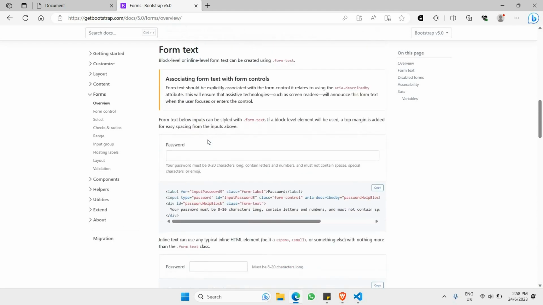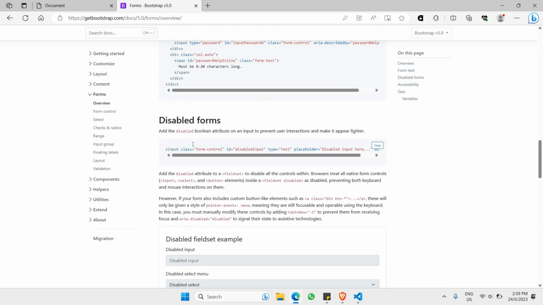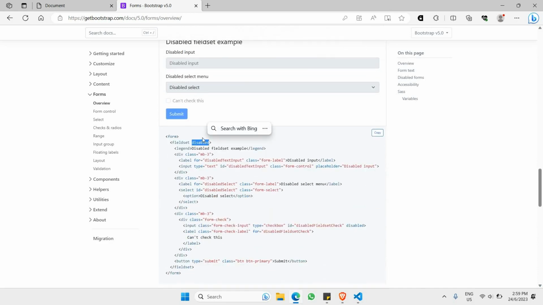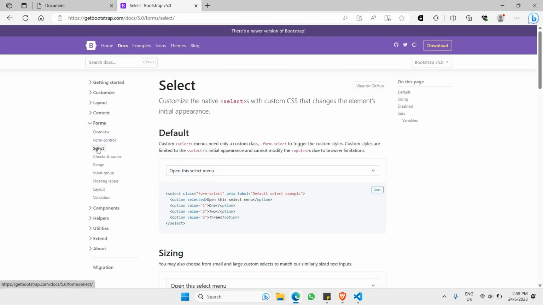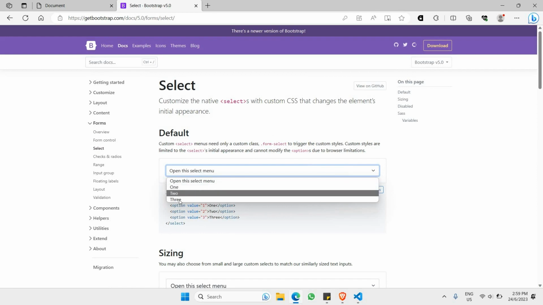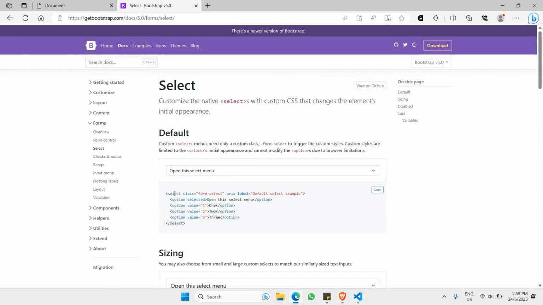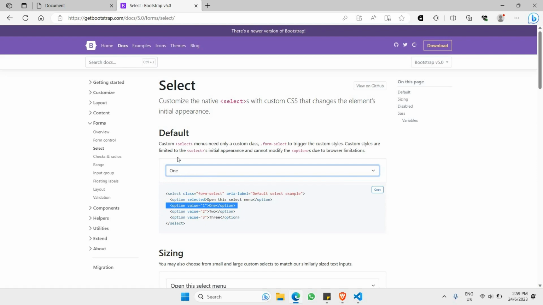Okay, let me just show you what other types of inputs that we can have. We have password, which we have already covered. We have disabled form. All you have to do is add this particular disabled prop right here. Besides that, we also have this select right here. In select, we can have a drop down menu where we can have multiple options. In order to have this, all you have to do is have this select tag right here, and inside here, you need to have options with value. And of course, this is how you are able to select any one of these options, and then you are able to submit the form.